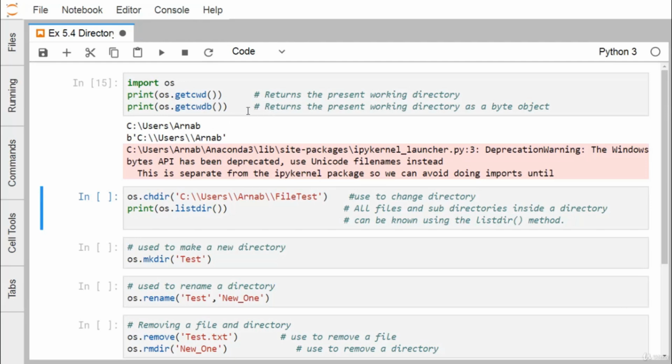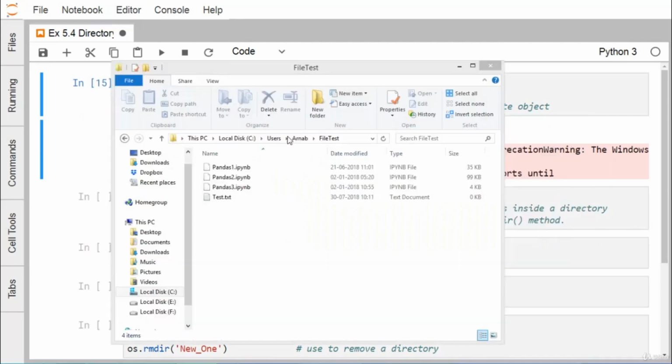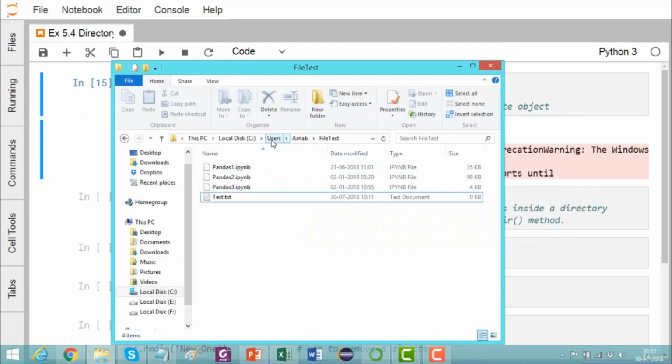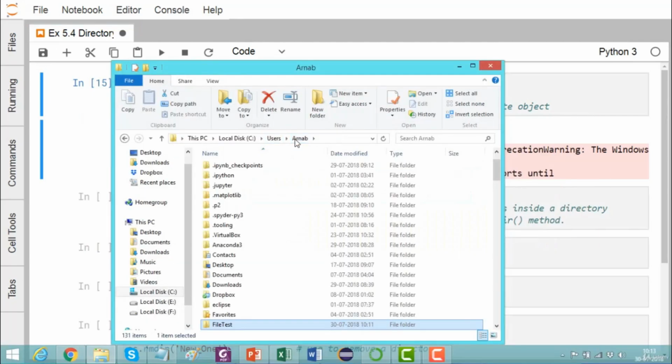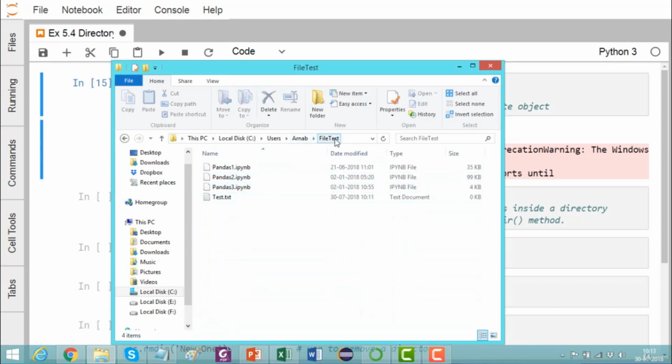Now if I want to execute this method, getcwdb, it shows me the current working directory, and it is returned as a byte object. So now let us go for changing the directory. Here you see we are in the current directory, that is users Arnab. Now from this we are trying to go to the directory file test. So our path will be something like this.